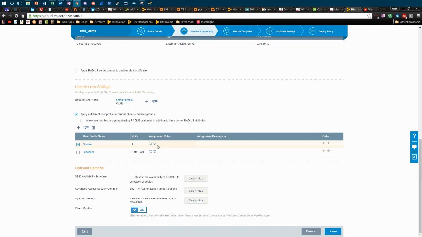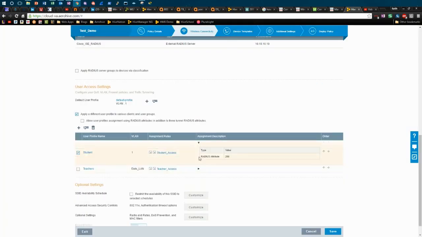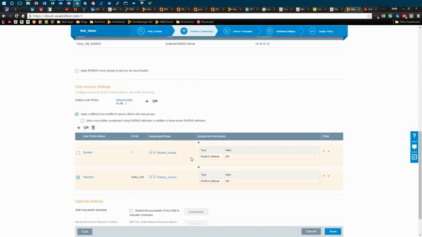Again, I've already created some assignment rules here, so we'll use those predefined. For the student, I've got a student access rule, and then I've got a teacher access rule for the teacher user profile as well. We'll expand this out to see what this looks like. Now what we're saying is whenever a user authenticates and the RADIUS server returns a RADIUS attribute of 200 for that user, they'll be assigned into the student user profile. If I were to authenticate with a RADIUS attribute of 100, I would be assigned into the teacher user profile.